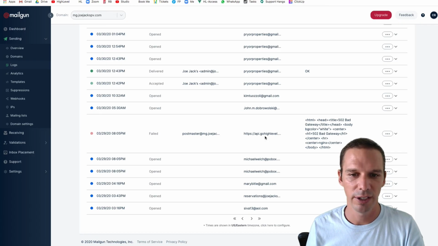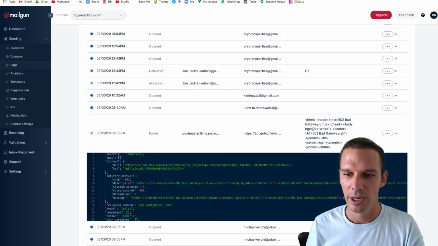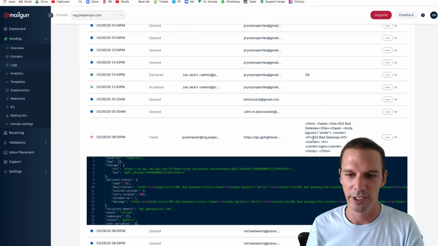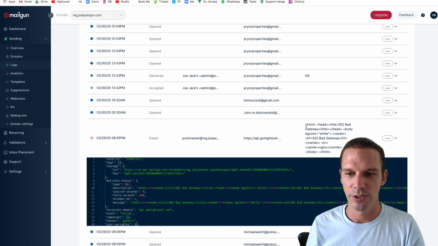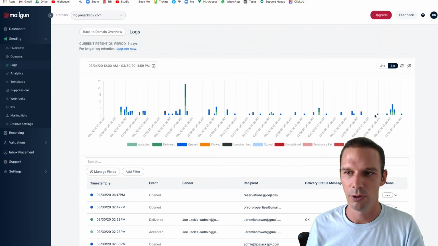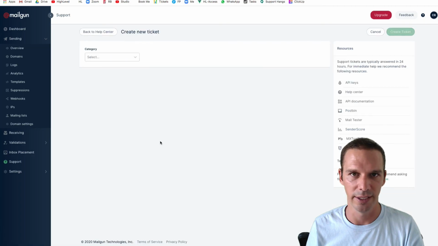But you might see an error, it could be a variety of errors, but when you click into it, you can get more information here about the error. It'll give you more information over here. And if there is an error that you don't understand, what you can do is just copy what it says, scroll up to the top, click the question mark, and create a ticket. Say, hey, I'm getting this error, what's going on? And Mailgun will help you through that.